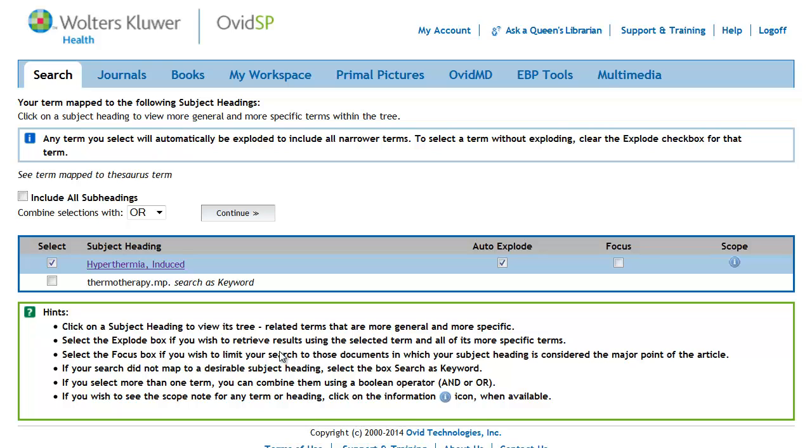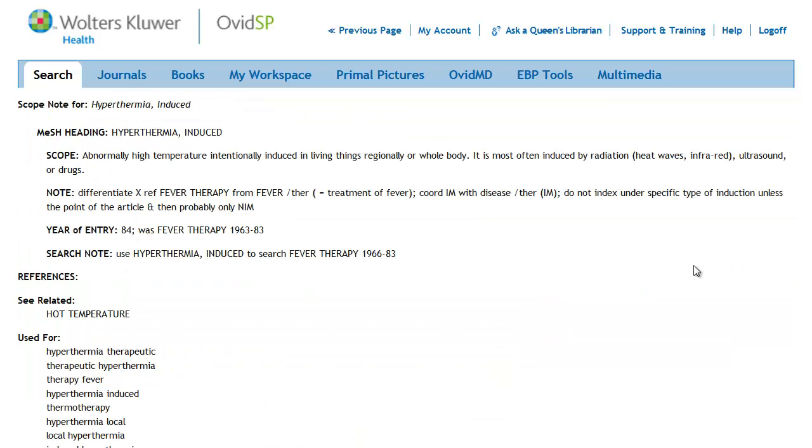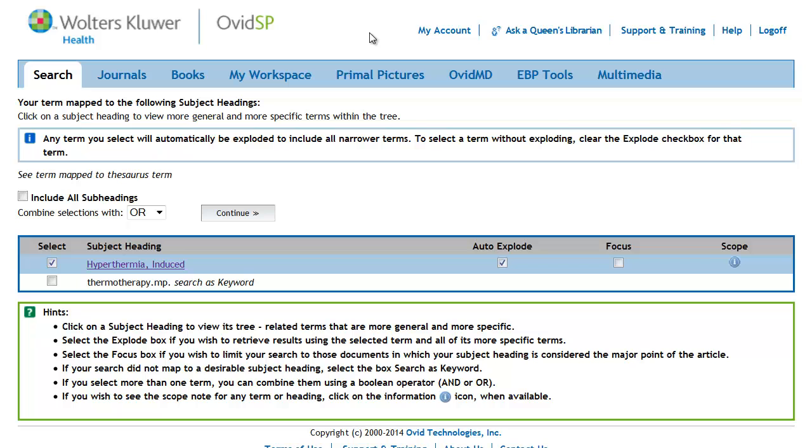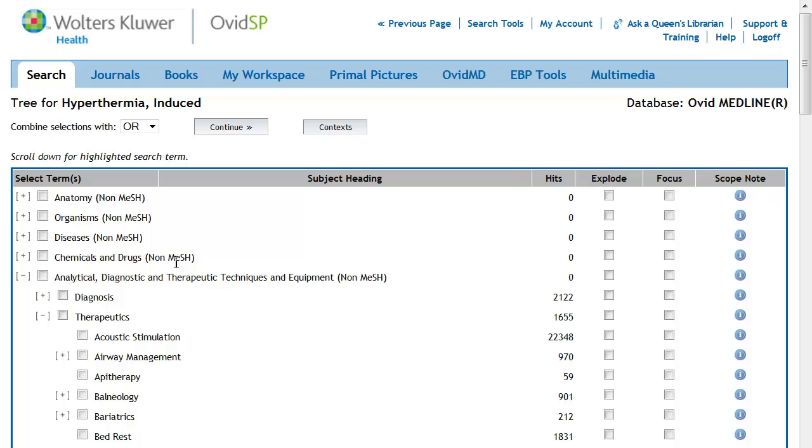Like before, a list of related results will appear, but thermotherapy itself isn't available. Instead, check the scope note for hyperthermia, induced, and you will see that this term is used for thermotherapy. Select the subject heading, and the tree will show narrower terms.